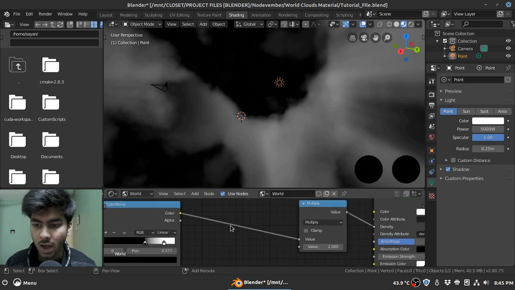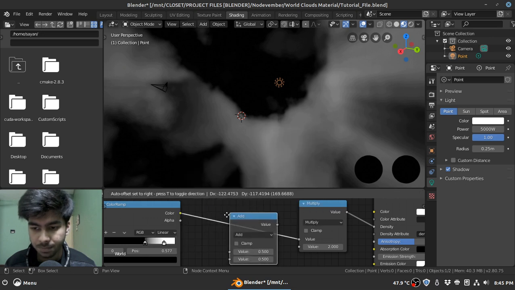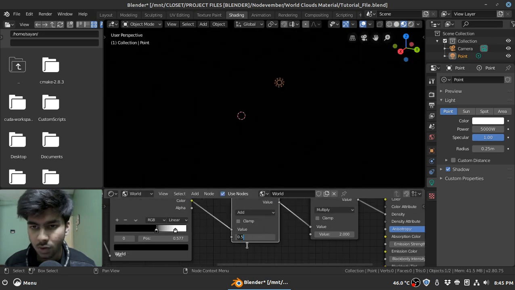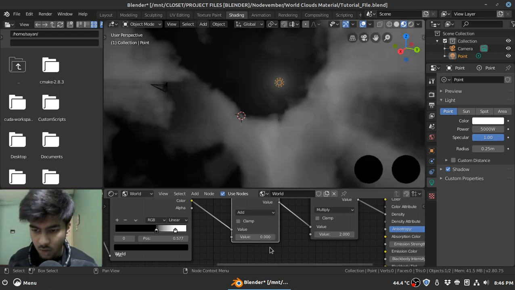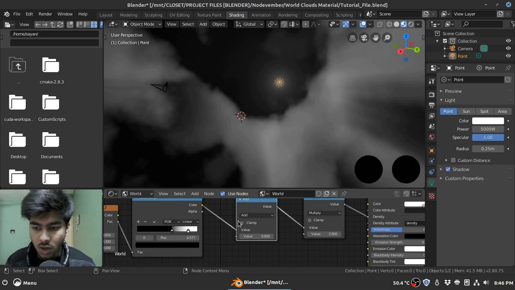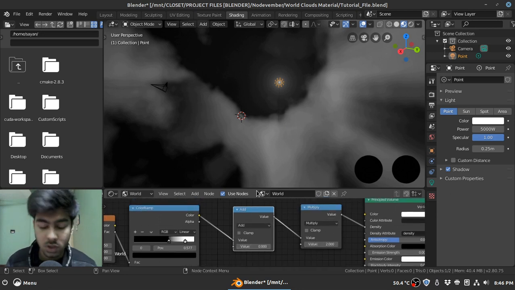To do that, add a math node, Shift A, Converter, Math. Place it in there. A value of 0.5 is really high for this kind of function. So set it really, really low, like 0.0002. I found out it works well. Now making any changes to this value using the slider is very tedious.